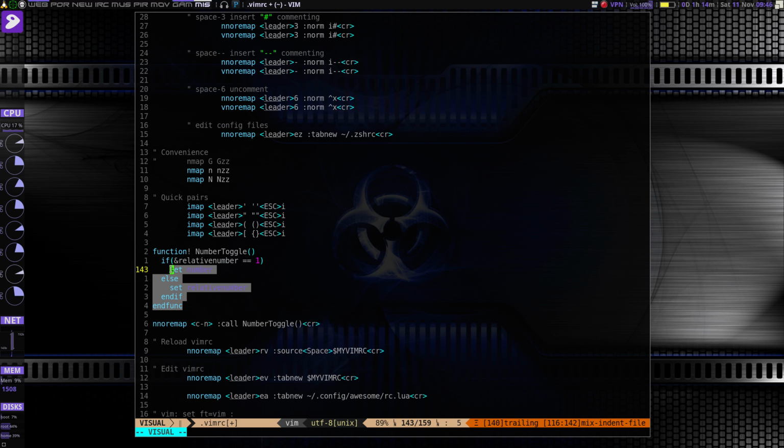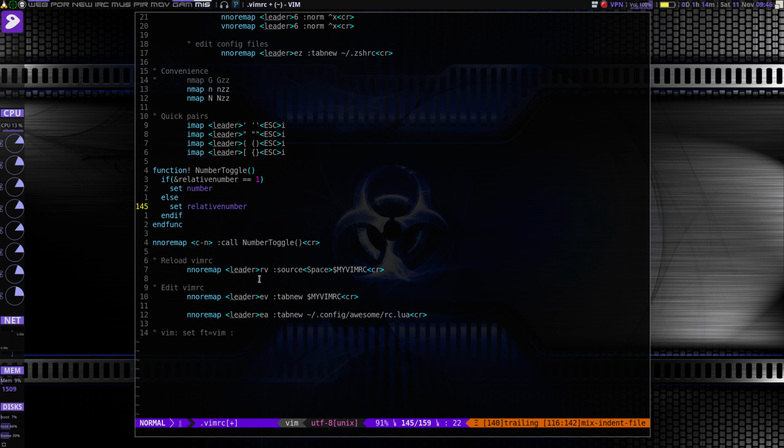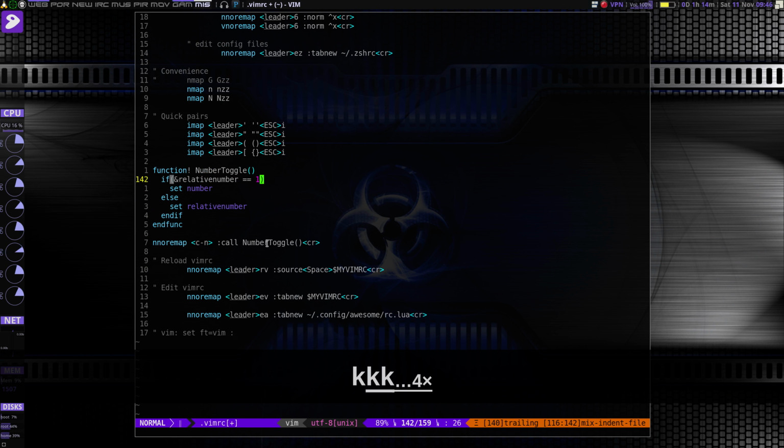Relative number toggle, I don't really use that. I just never deleted it. So here's a really good one. Say you make a change. Oh, I commented that. So I want to make a change. I want to save it.